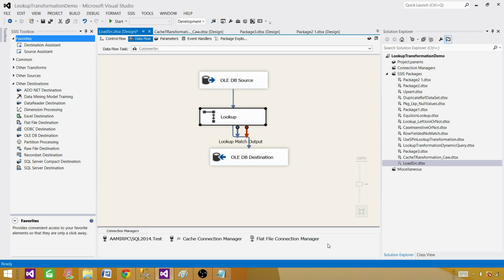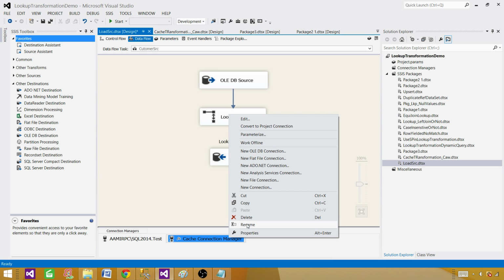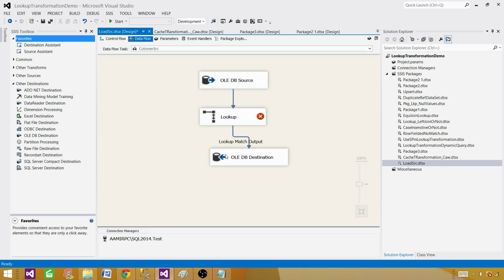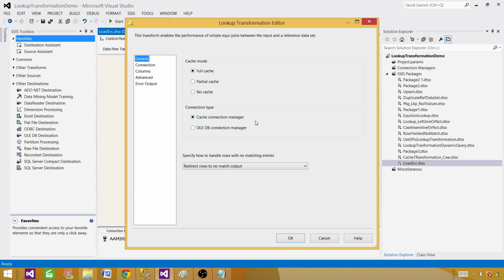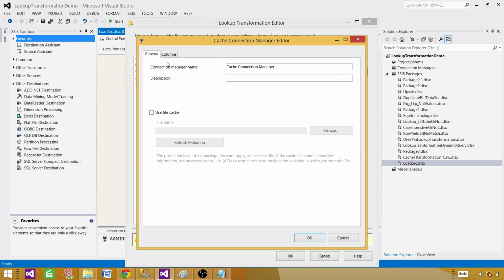And here, let me delete all of them together, and we can make use of a new one first. So now we are in the new package, and here we selected the data from the source. We went to lookup. We said, okay, we want to use full cache and we want to use cache connection manager. We can create a new one, and here we have to point to the file.